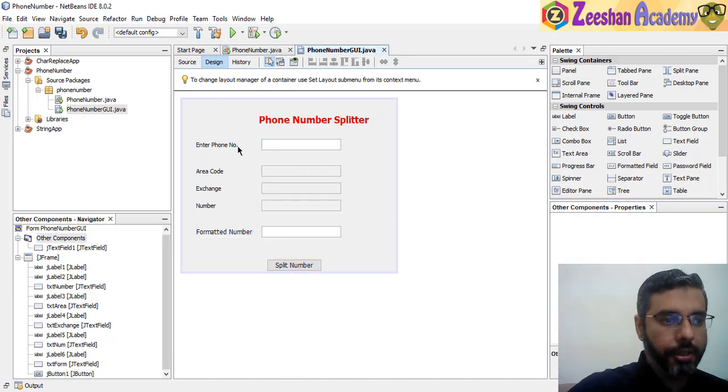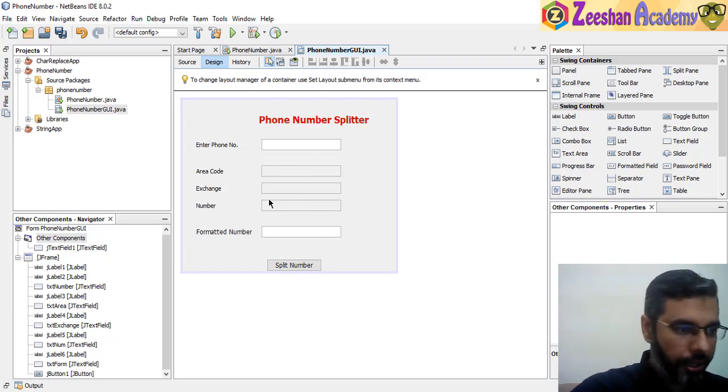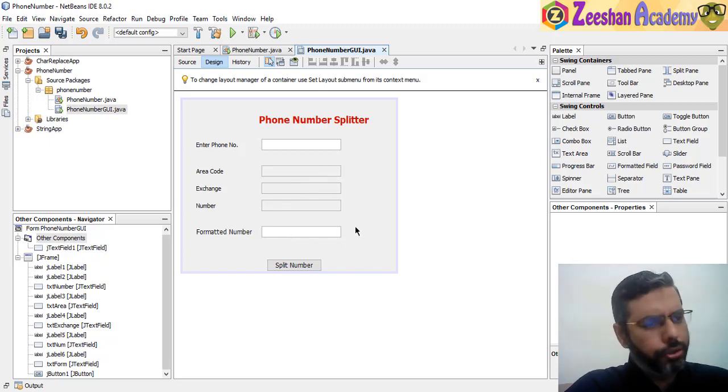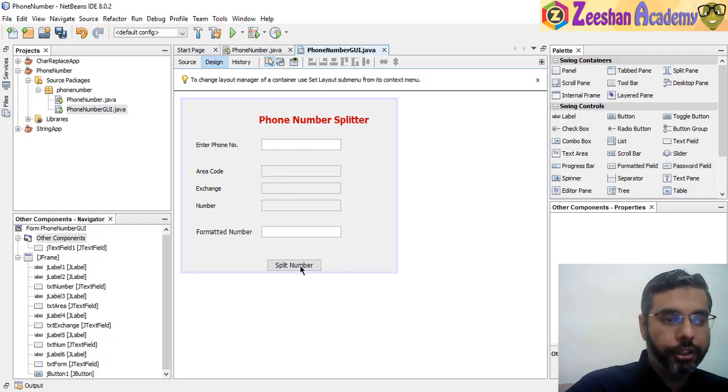Now what we need to do is that once I have this app, I click on the split number. Once I click on the split number, whatever number I have entered here, the area code is separated, the exchange number is separated, the number is separated, and finally it's presented in a formatted way. You can do that on our console, but why do it when we have a very good GUI frame available to you? So once we have that available, now let's just go into the backend.